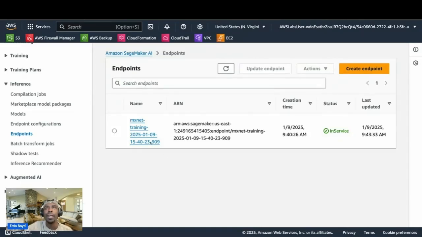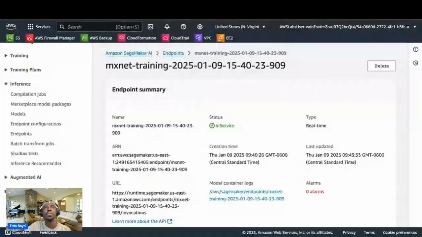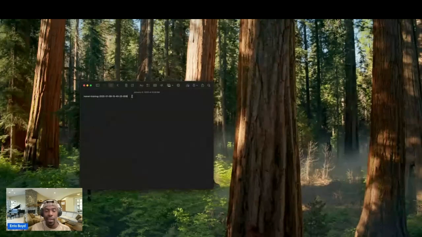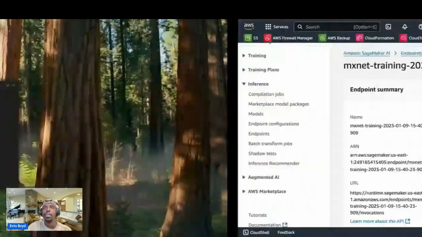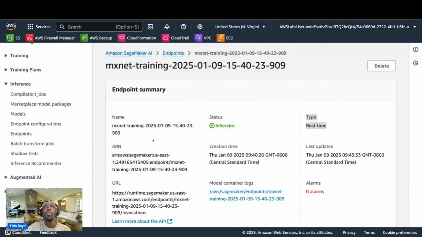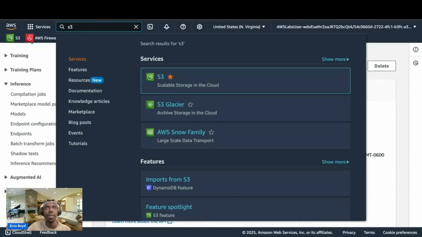Here's my endpoint, and I'll choose my endpoint. All right, and my endpoint has a name. I'm just going to copy the name of that. It's MXNet training and then some string of numbers. So I did copy that name. I've got the endpoint name, so I'll paste it somewhere where I can find it very easily. We'll use that later. But now I want to go into a service that you may know about or may not. It's called S3. So I'll open up S3.